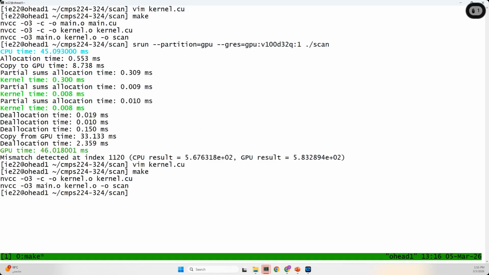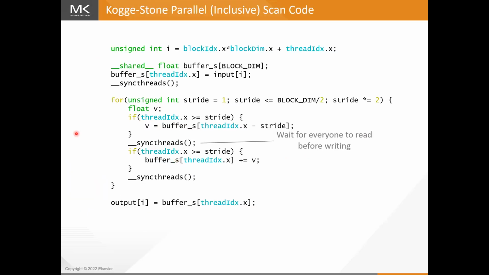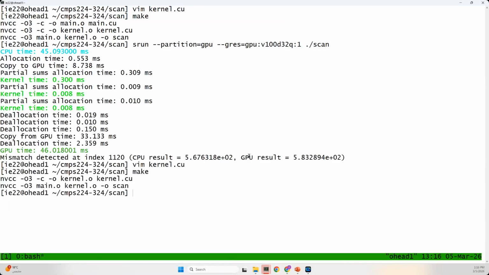Professor, why is the code different from the slides? Oh, no, it's just a minor stylistic difference. Here I'm doing buffer plus equals, whereas over there I did buffer equals buffer plus. It's a stylistic difference. It doesn't affect the correctness.